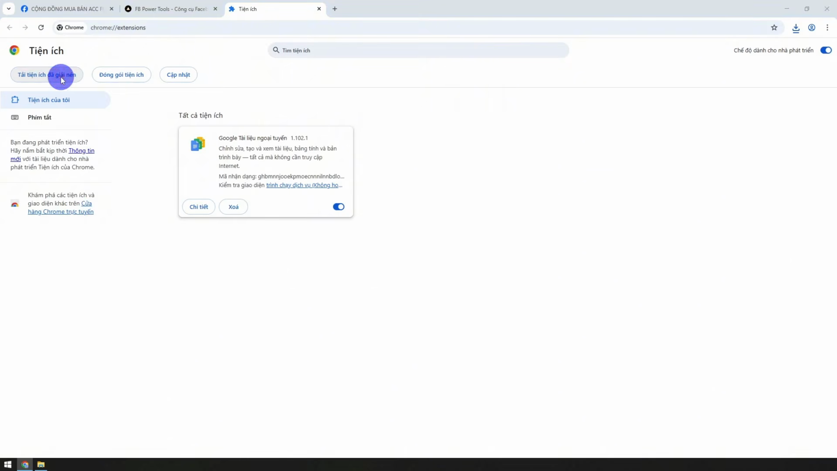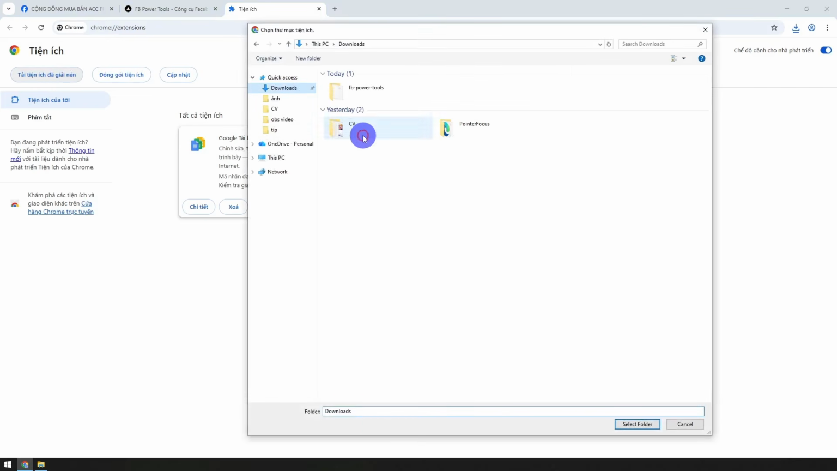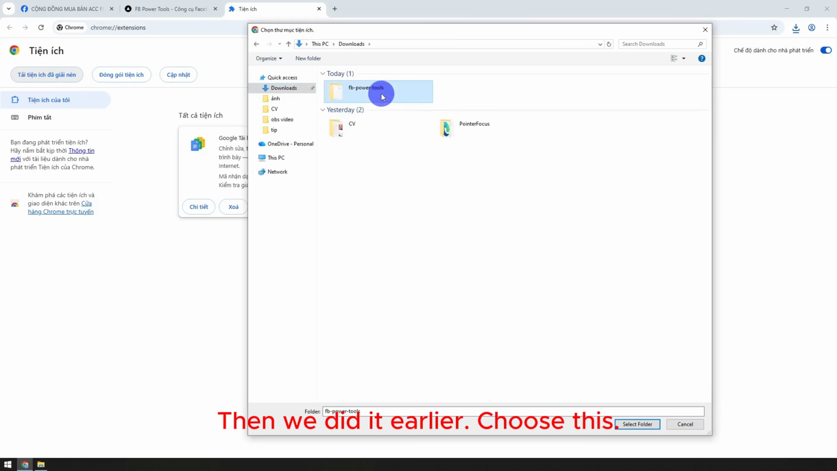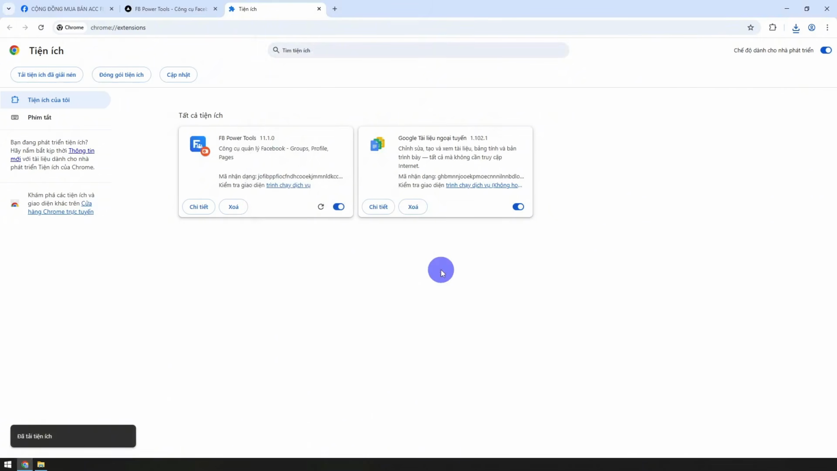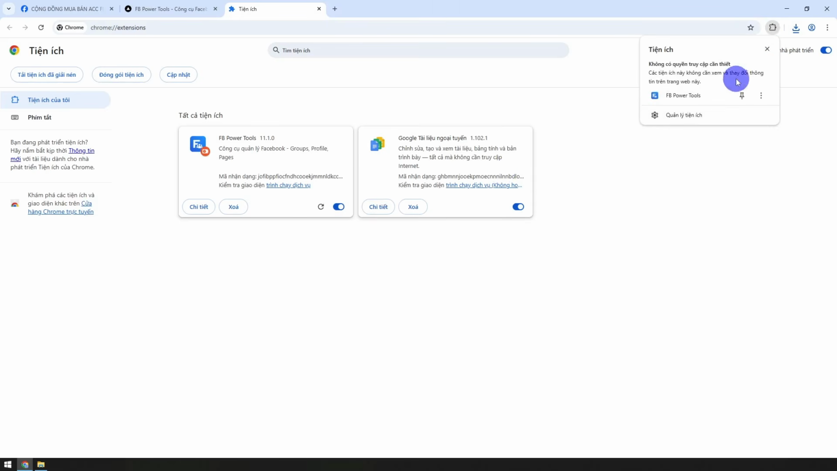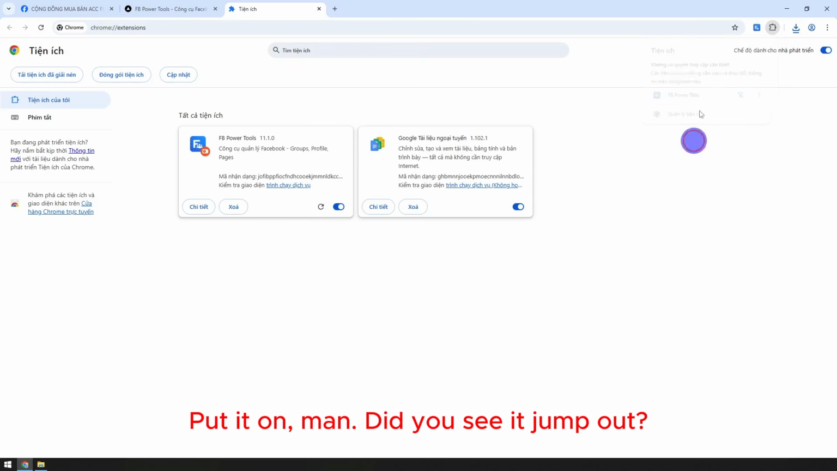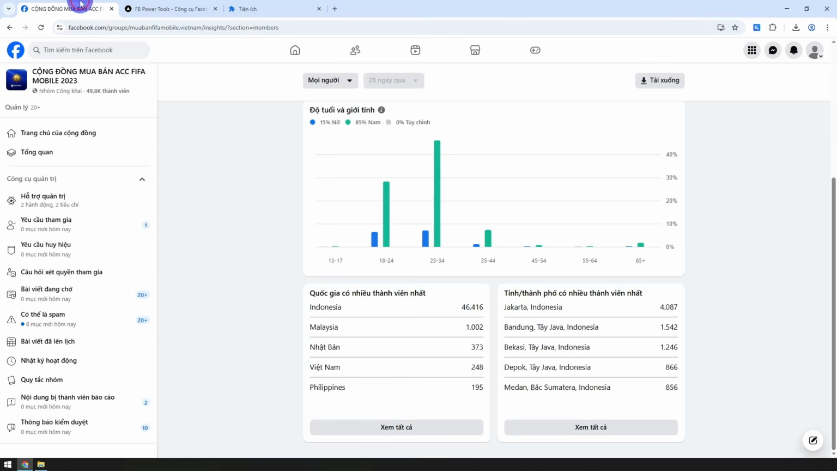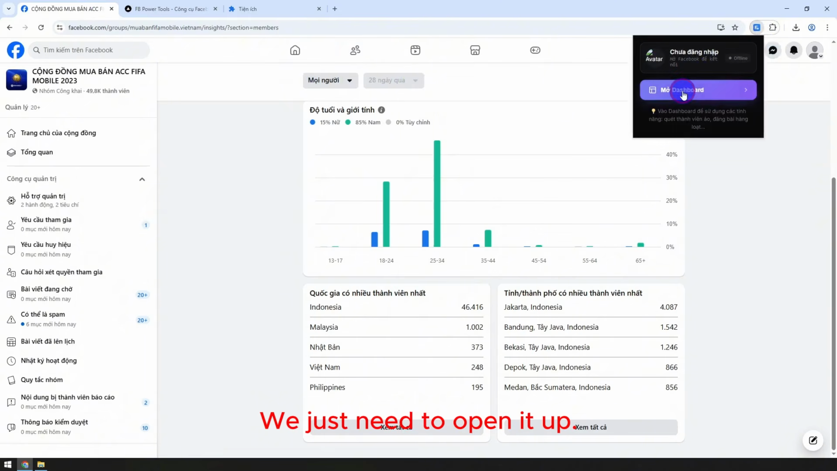Load Unpacked. Please click here, then choose the folder we did earlier. Select the checkbox. So that's it, we just need to turn it on. Did you see it jump out? We just need to open it up.